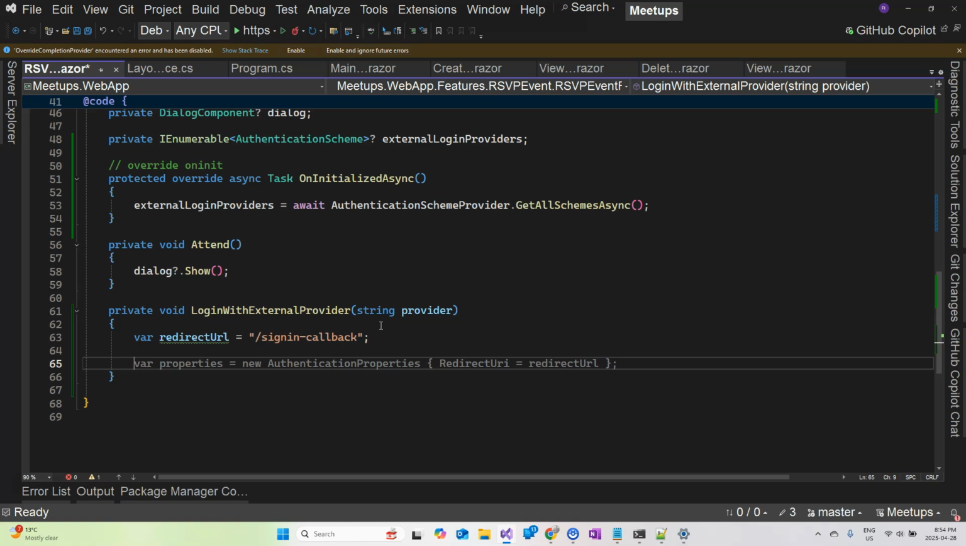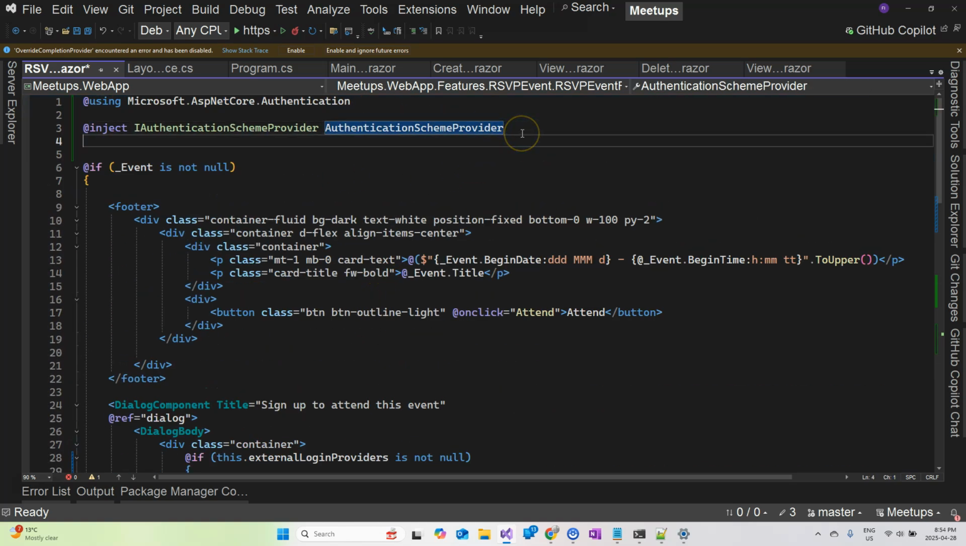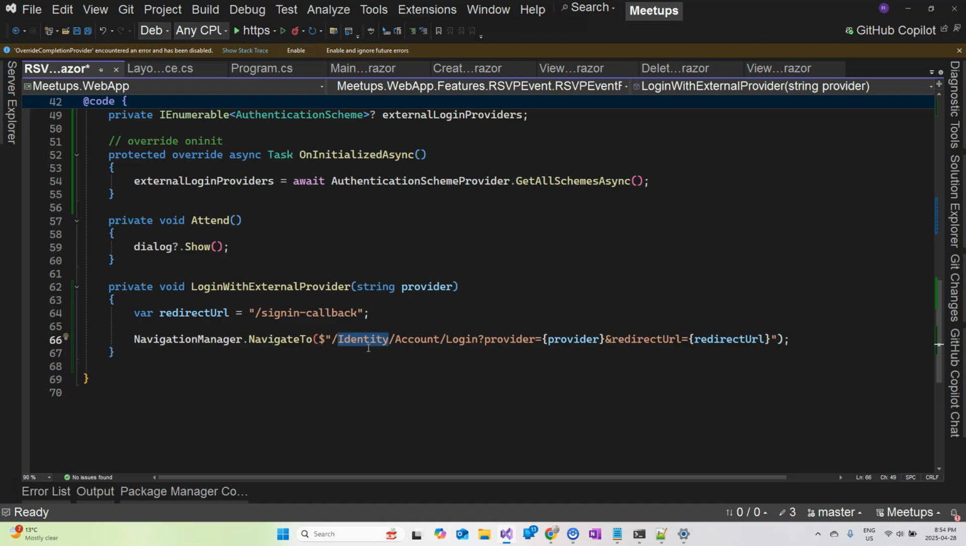Here we need to use a navigation manager, so let's inject the navigation manager. Let's scroll back. Here we're going to use the navigation manager to navigate us to a place, and it tried to generate this for me. I'm going to change it a little bit. We're not going to use the identity system. We're going to just use our own.